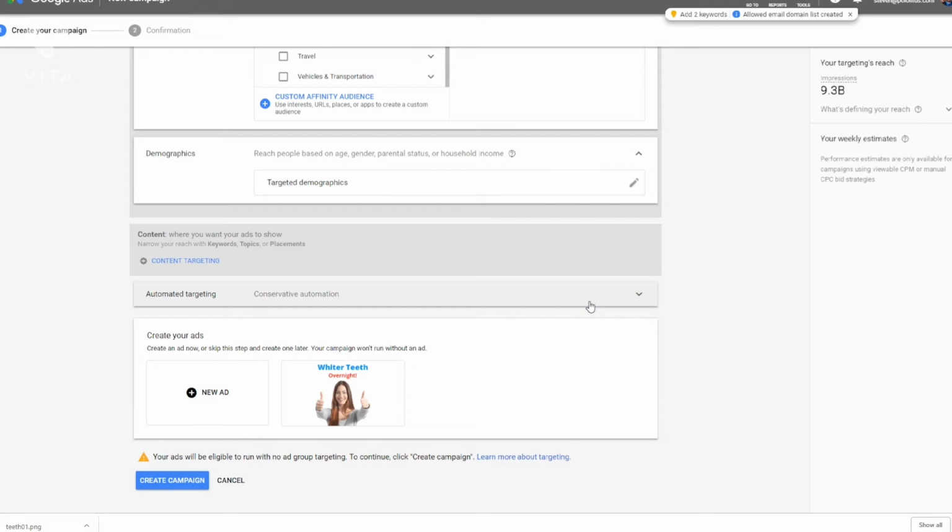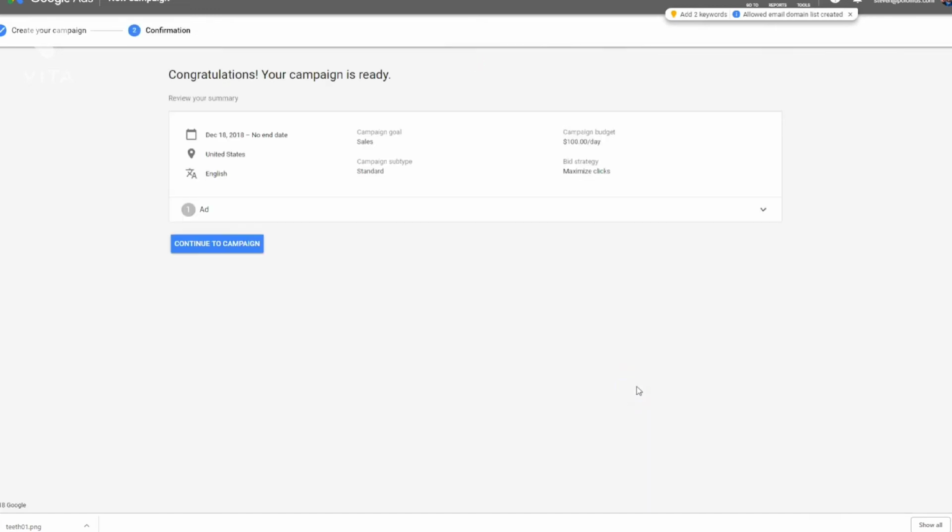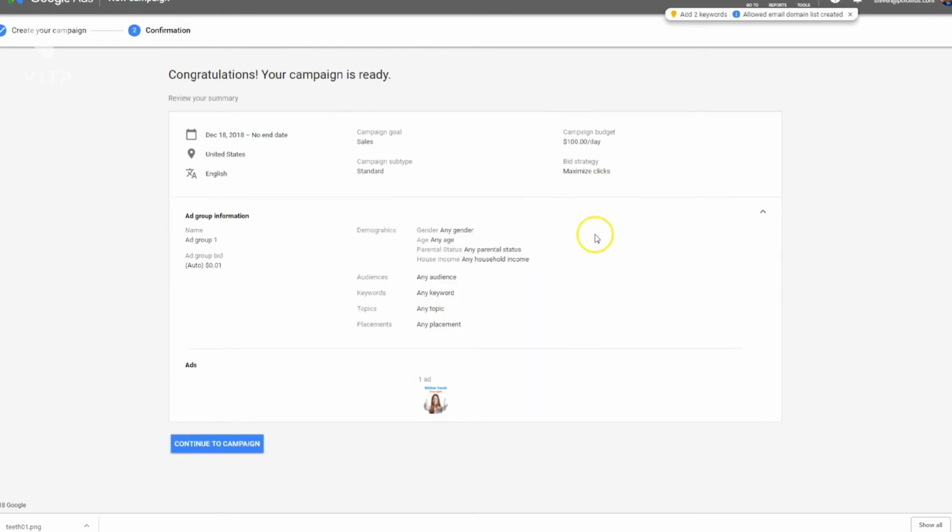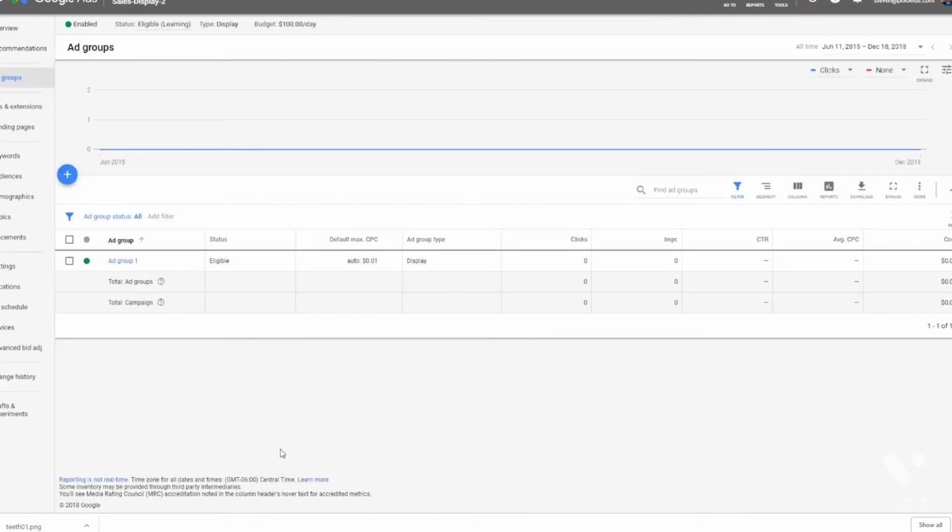Create campaign. Had to click it twice there. And this is a quick summary of all the details of our campaign, okay? So we can review all the choices that we made. Again, we left it pretty broad, so there's nothing super interesting here except for a reminder of, of course, the daily budget. Let's continue. And voila, there we are.